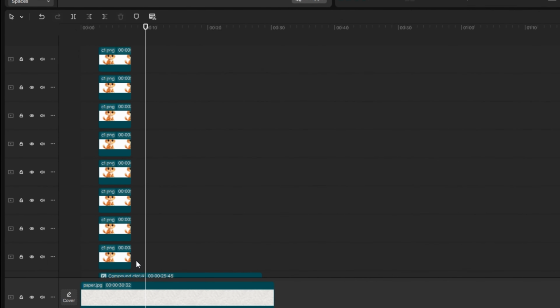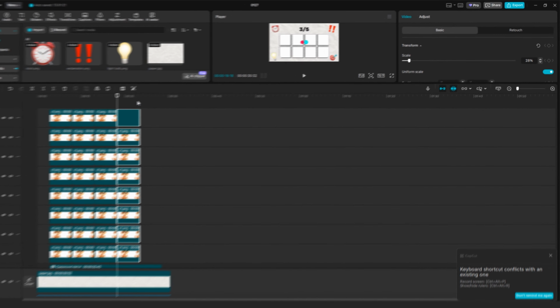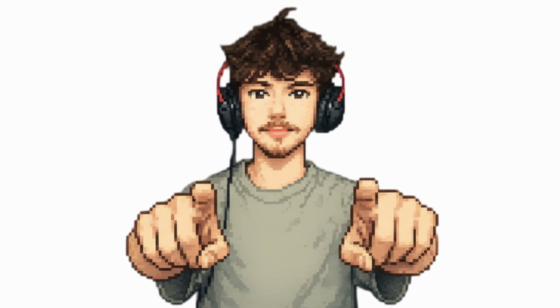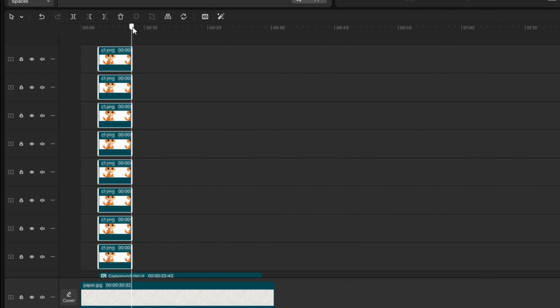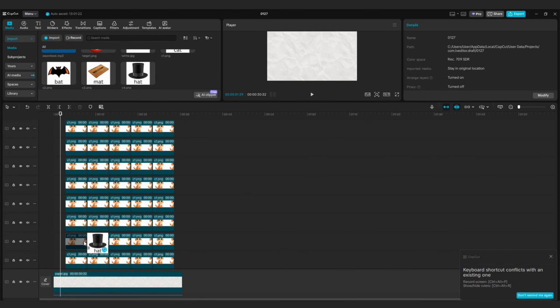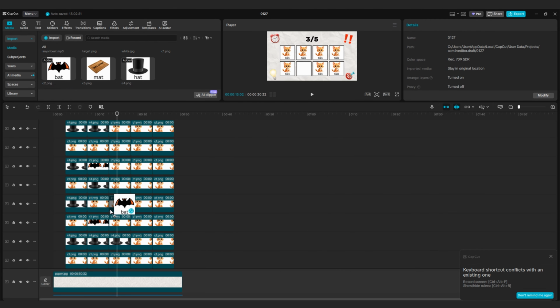Now, for these 8 images, you're going to enter the same X and Y positions as I gave you earlier, except this time, change the scale to 28% rather than 30%. Once you're done, it should look like this. Now, copy and paste the images until you have 5 sets of them. Now you can look at the image order that ChatGPT gave you and drag in the appropriate image. Remember, the bottom layer is image 1 and the top one is image 8.